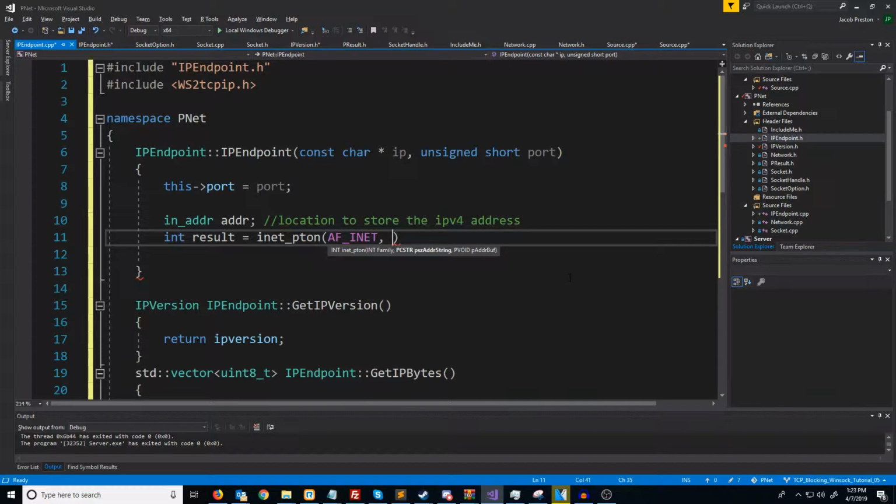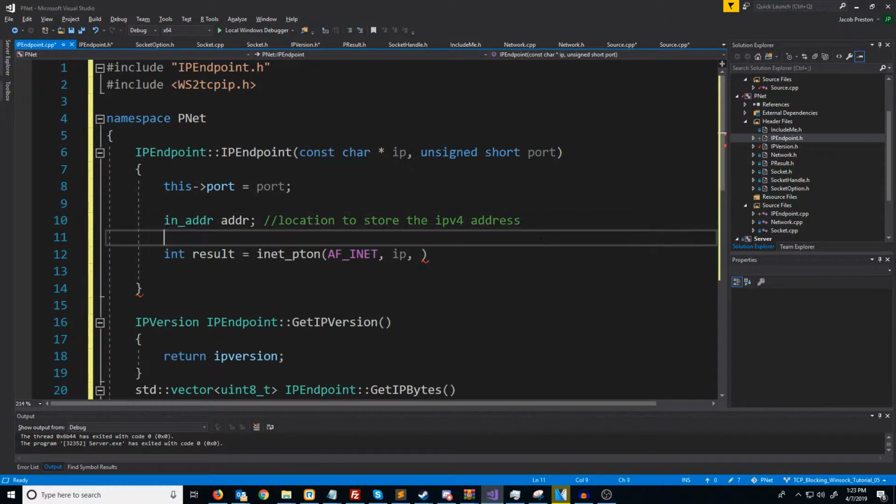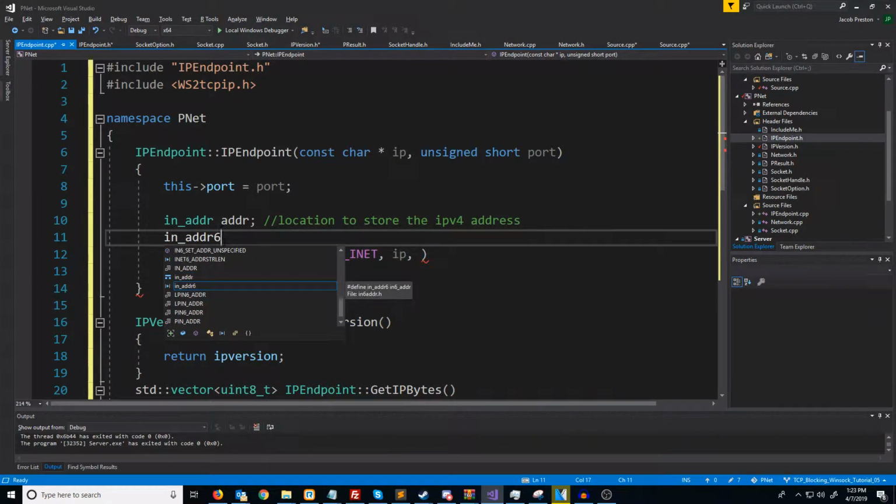The second argument is the pointer to the string that contains the presentation format. We'll pass in IP. And then the last argument is the pointer to where we want to store the address. Also, since we are using Internet Protocol version 4, we will be using an in_addr struct. If we were using version 6, we would use the in6_addr struct.